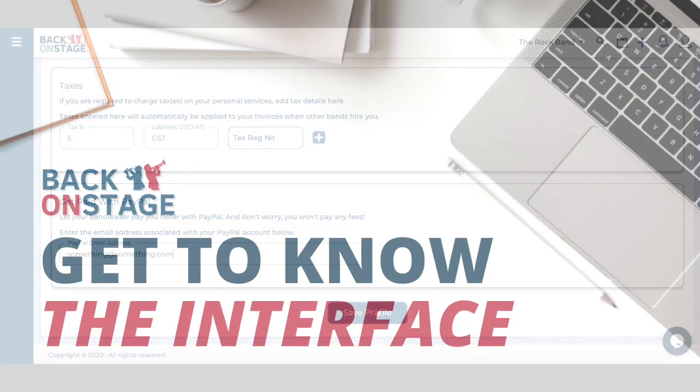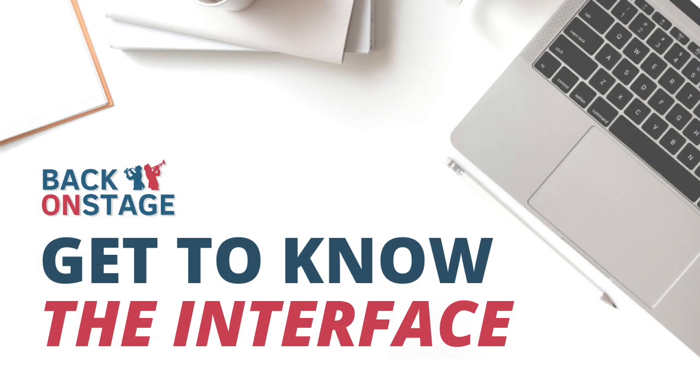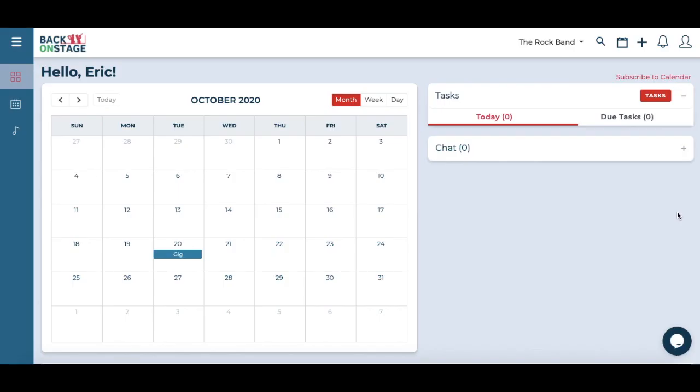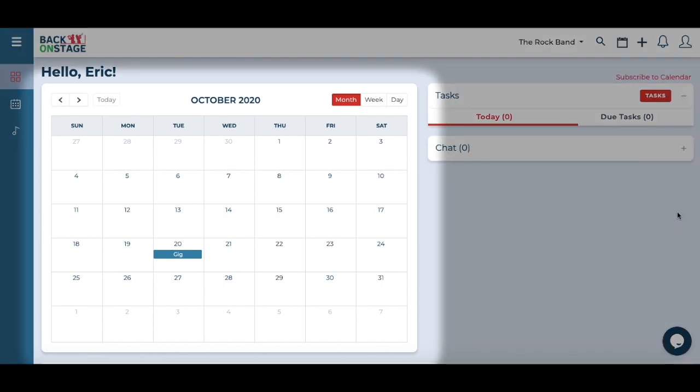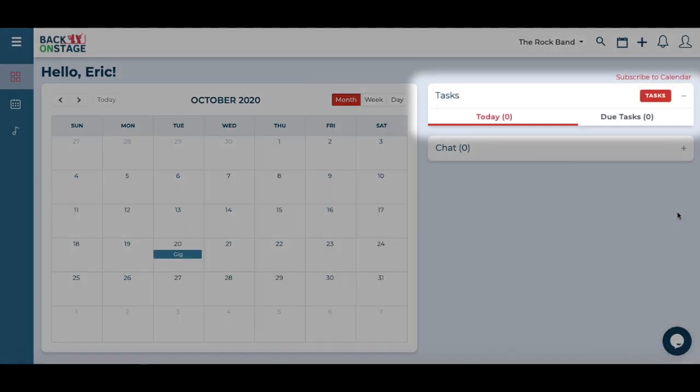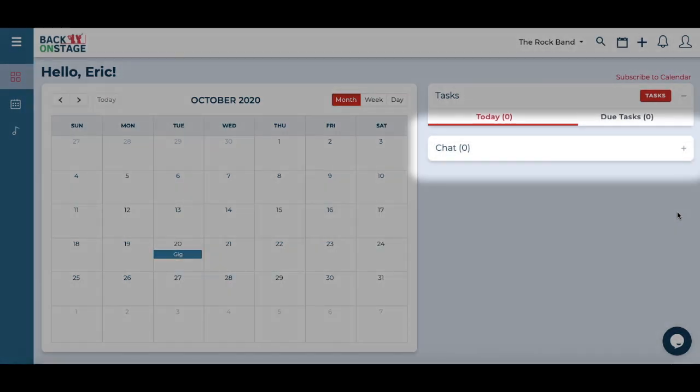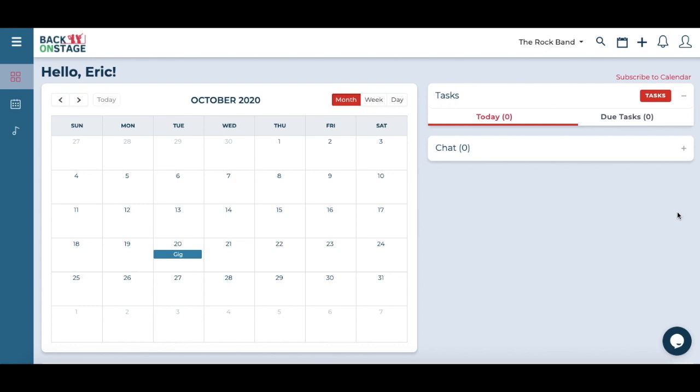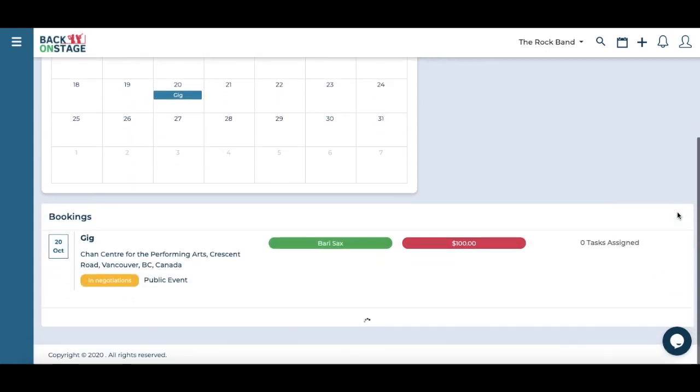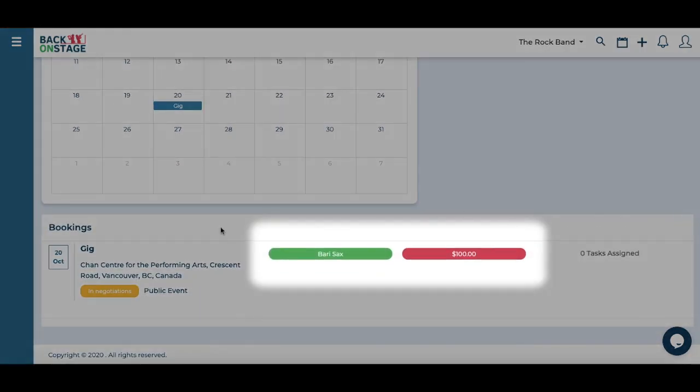Next, let me show you the 3 most important pages in BOS that you will be working with every day. Here we have the dashboard. It is the main page that contains all the important information at a glance. Here are the calendar, task, and chat sections where you can find the most up-to-date information on each gig. Down below is the booking section. It will let you know the booking status, as well as the payment for each event.